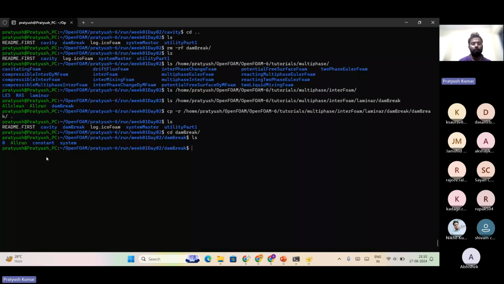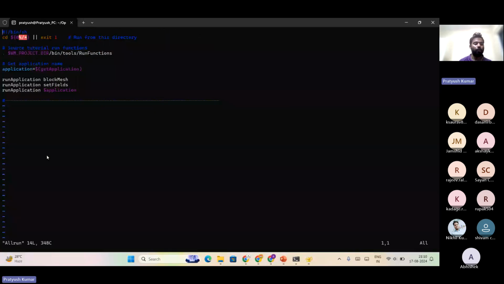If I open this Allrun in the editor, you can see that it is running only those commands that we are running on the terminal. So first it will use blockMesh, then it is going to use setFields to create the initial field values for alpha given in the 0 folder. Okay, then it is going to use the application. This application is defined in the controlDict.